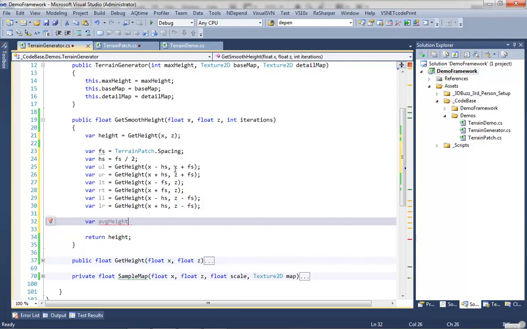So we're going to get a new var, average height, that's going to equal the sum of upper left plus upper right plus left plus right plus lower left plus lower right. And because we're summing 6 numbers and I want the average, we need to divide by 6. See, there's no real hard math in here. It's just lots of little simple math that adds up to a real complex solution.